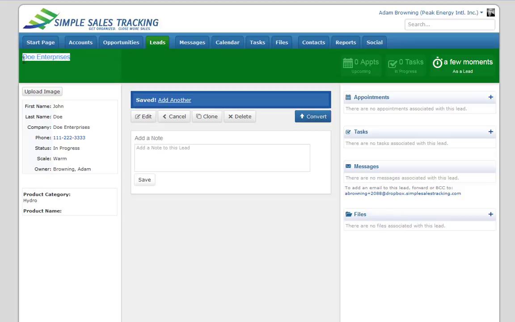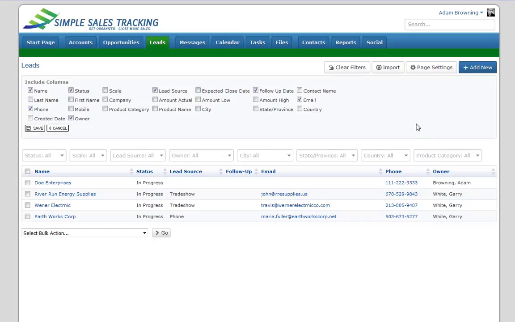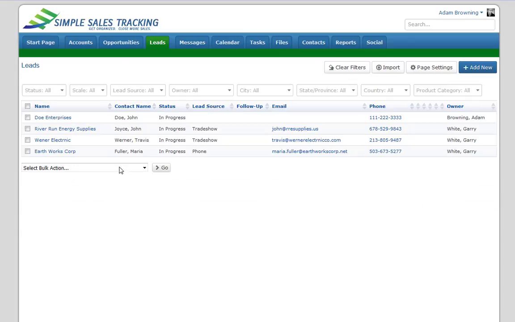The lead is called Doe Enterprises, which is the name of the company. If I look at the leads list here, I can see Doe Enterprises. I can see here that this is showing me information about the companies that I'm selling to. If I also wanted to see the contact name that's associated, I could choose contact name, click save, and then I can see the person's name that's associated with that as well.